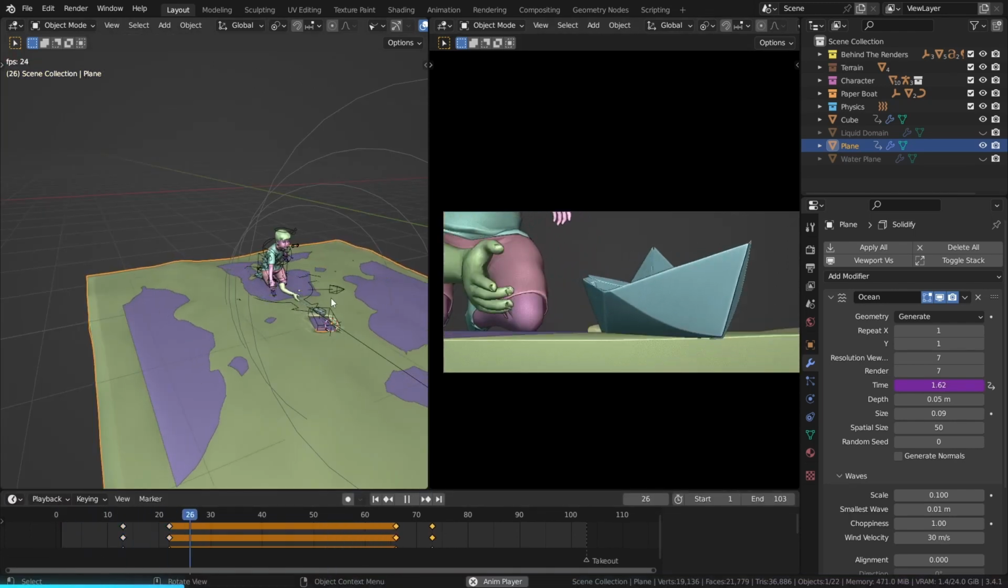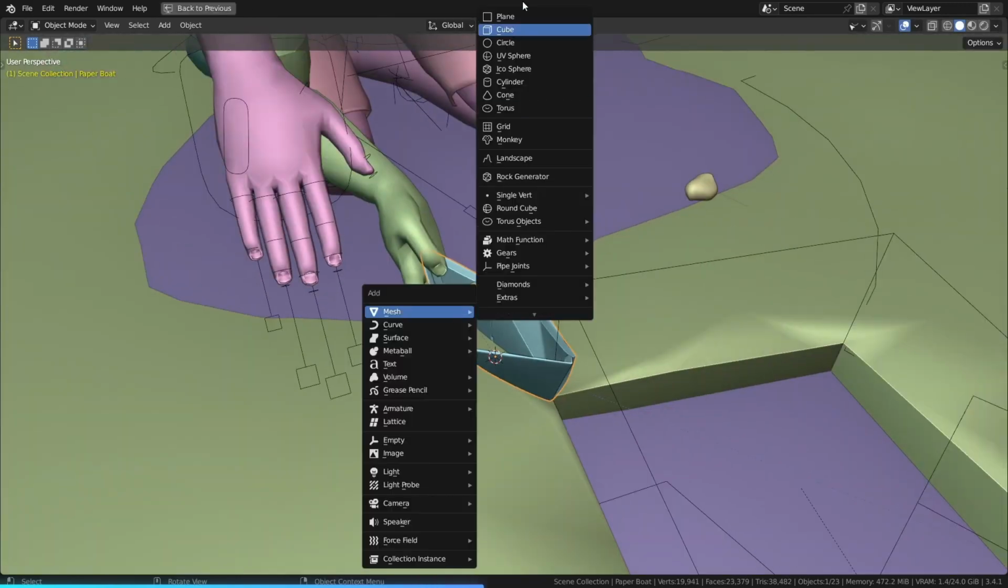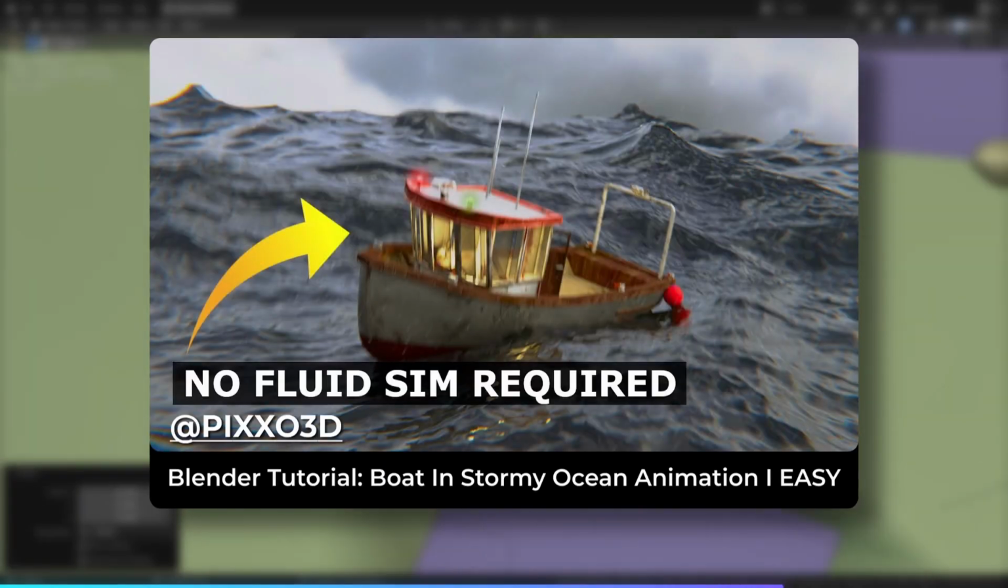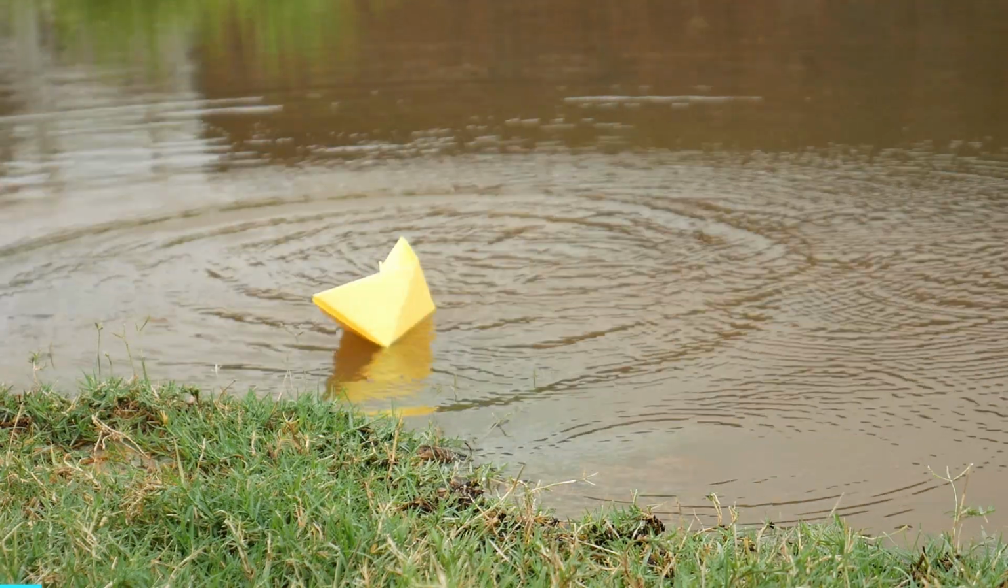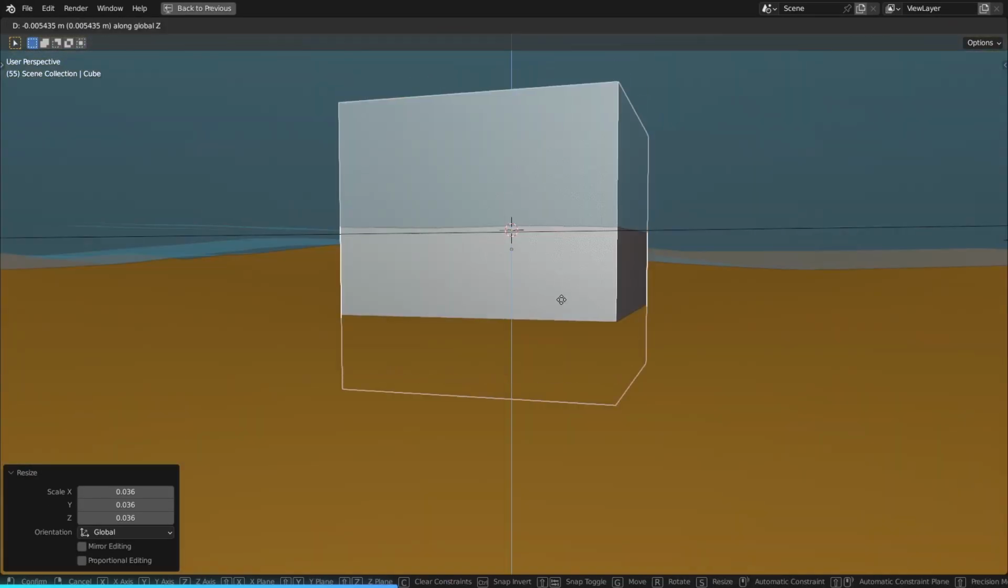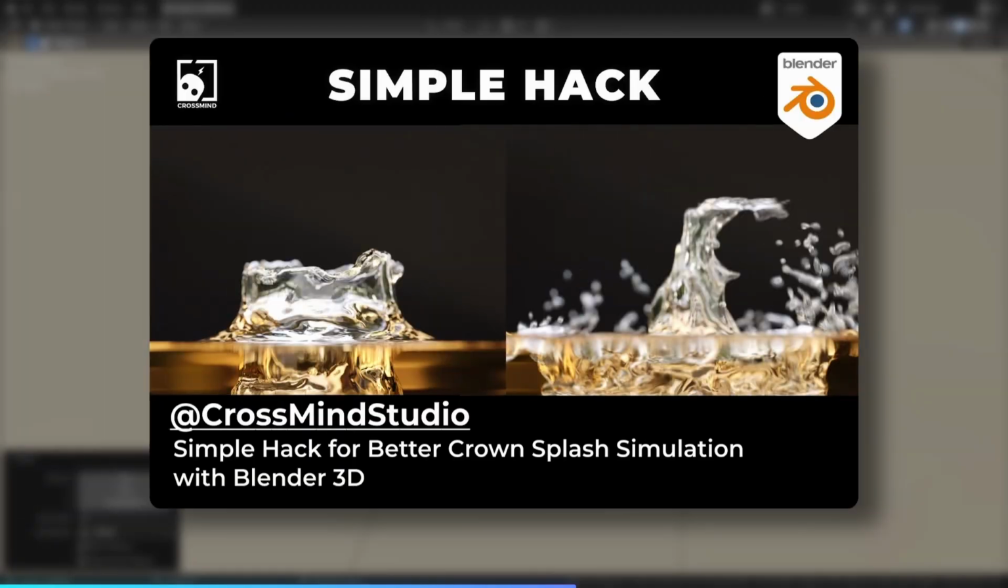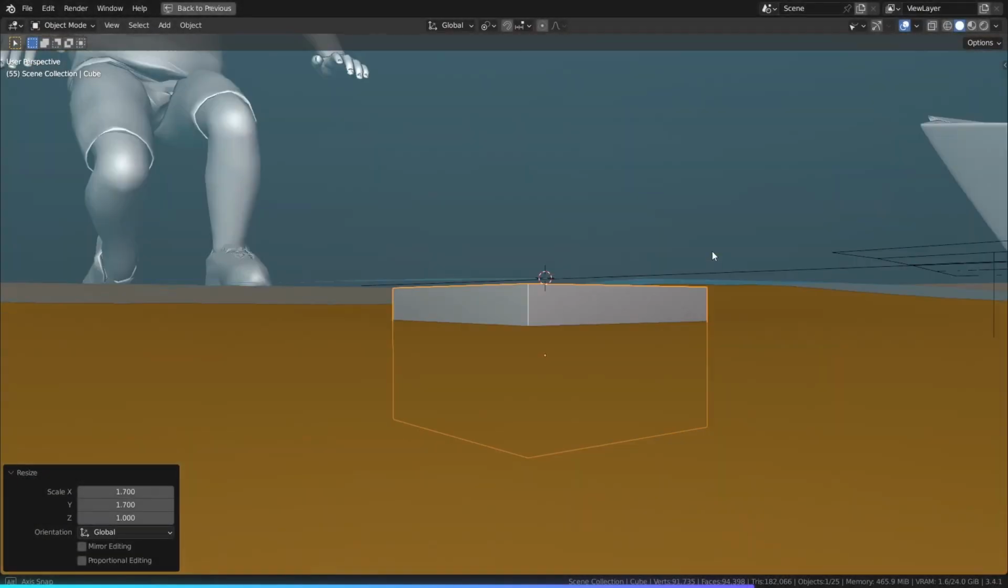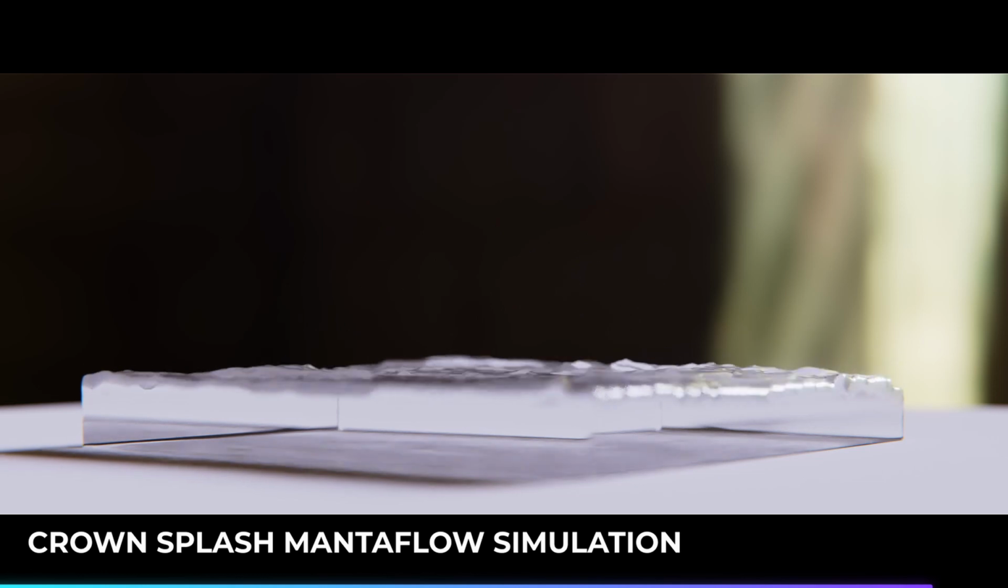Right now our paperboat is not moving up and down with the water, so I followed along this video of Pixel 3D. To create the water splash caused by the pebble, I added a cube at the place of the pebble, and I followed this great video by Crossmind Studio that shows how to simulate a crown splash simulation. And honestly, it turned out too good to be true for me.